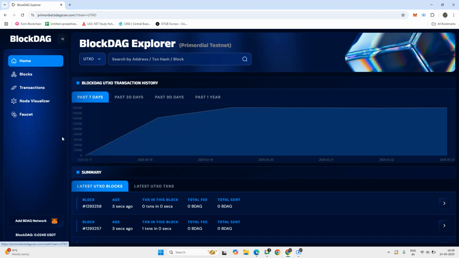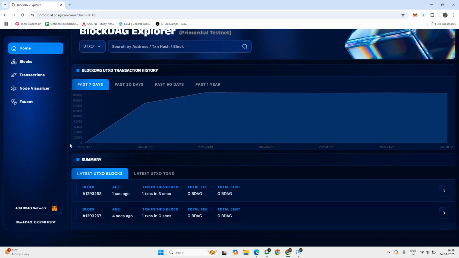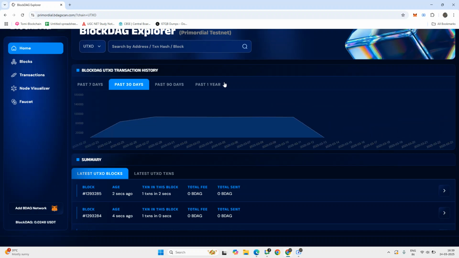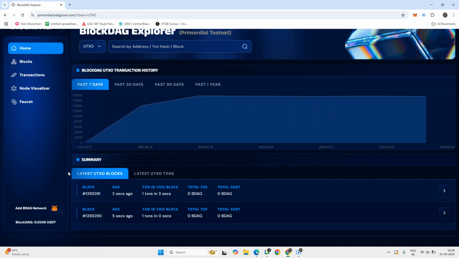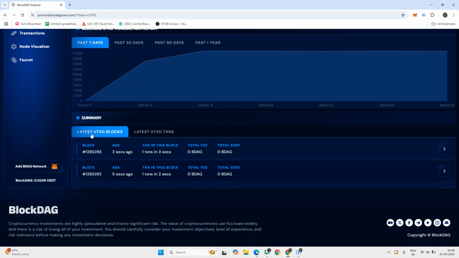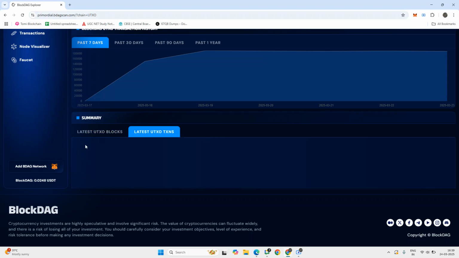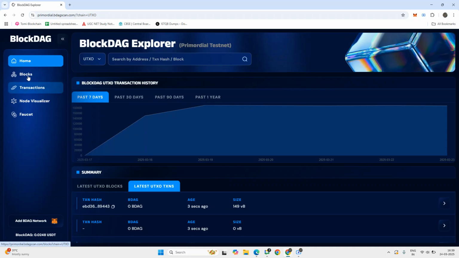Now in the UTXO, you can see this is our home section, where you can see the graphical representations. Basically, this displays all the UTXO transactions that happened in the past 7 days, past 30 days, 90 days, similarly to a year. Now at the bottom, you can see the summary section, which displays the latest UTXO blocks being generated on our chain. Then we similarly have the UTXO transactions as well that have taken place.